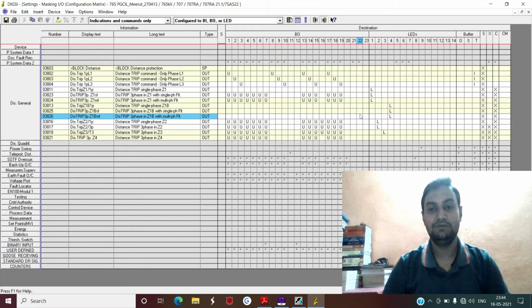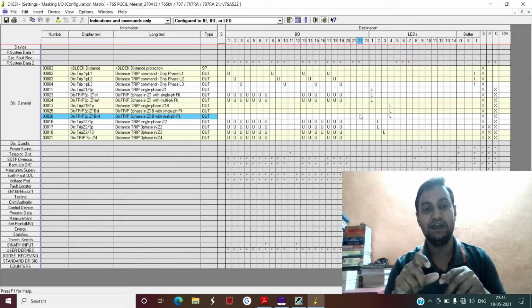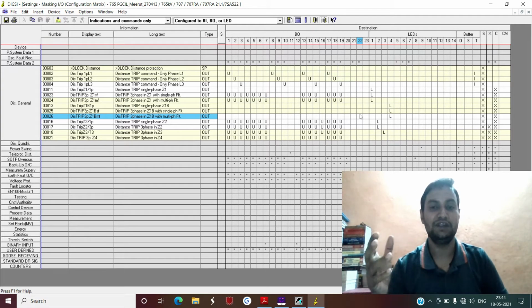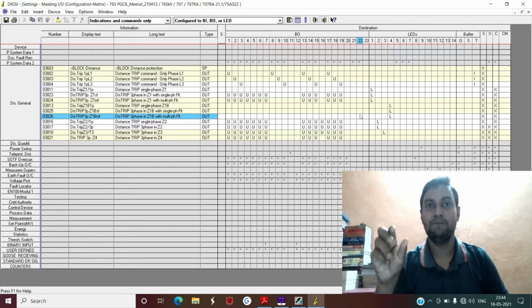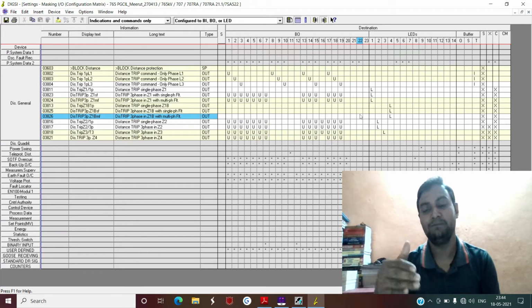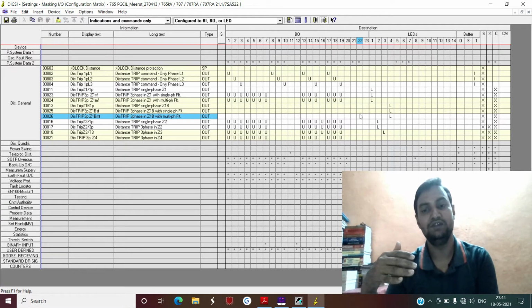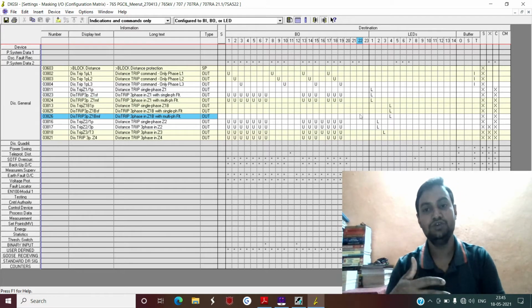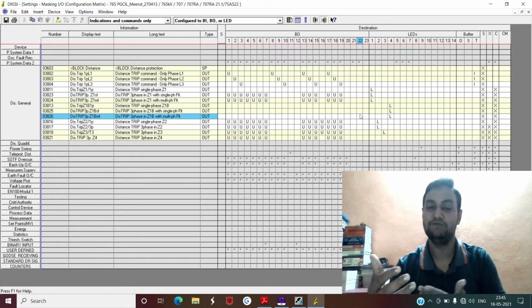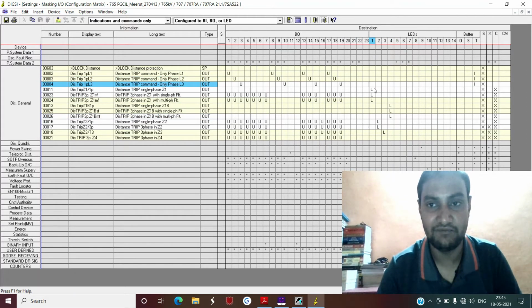Generally, we prefer latched because it is better for easy fault analysis. Suppose you have a relay, and on that relay some protection function has operated. Then you just go to that relay panel, kiosk or control room, and only by seeing the front HMI of the distance protection relay, you can say whether it has operated or not, in which zone the relay has operated, in which phase the relay has detected the fault, and in which phase it has issued the trip command. So that's why it is better to configure it as latched.